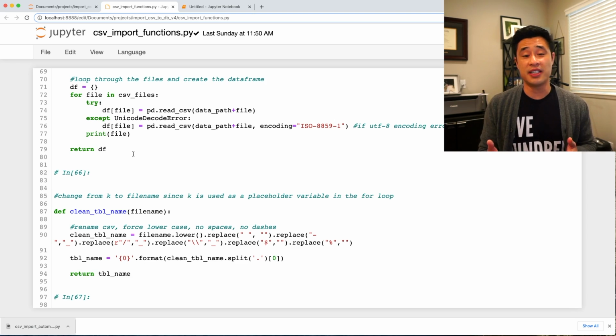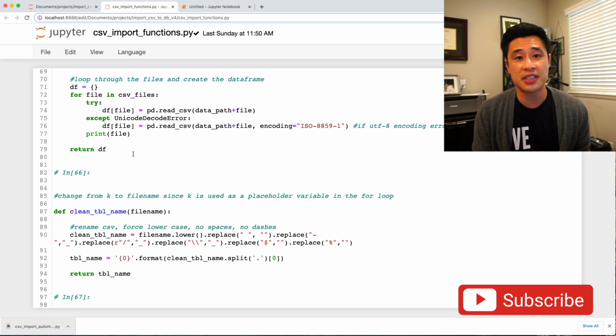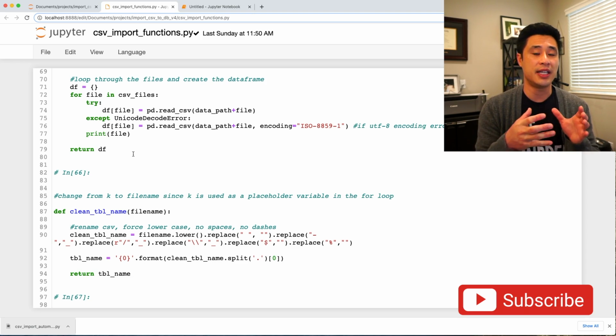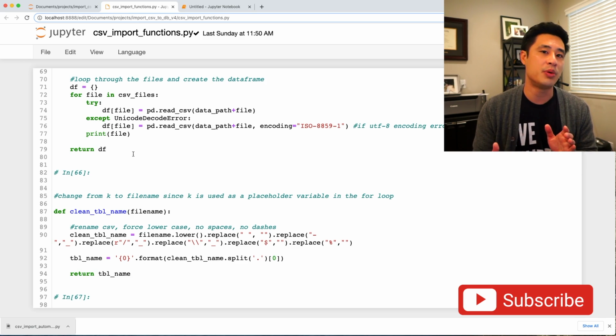So that's basically it for this Python series. What we did was we created a script that would take CSV files, clean them up, create a database table, and then automatically import all of the data to these database tables.